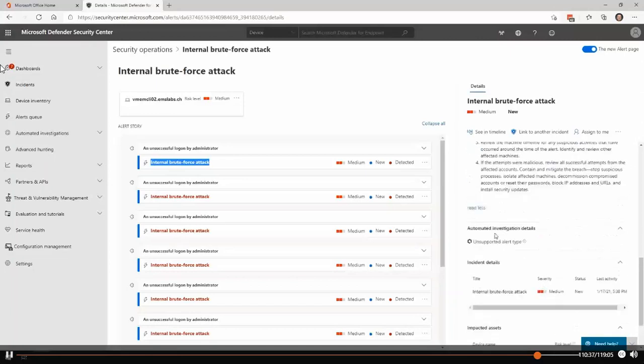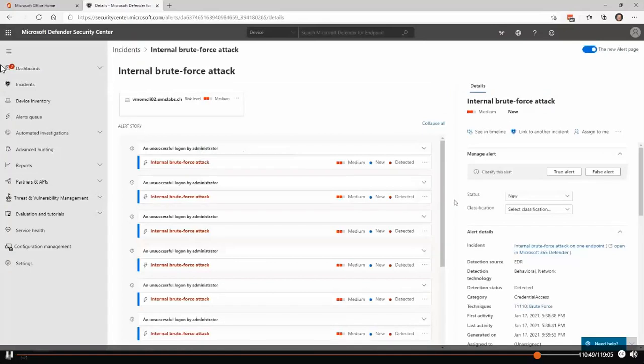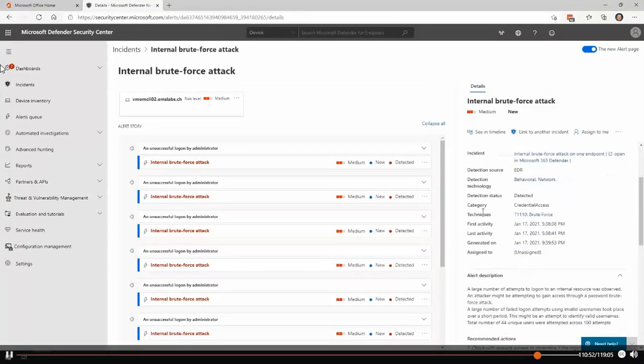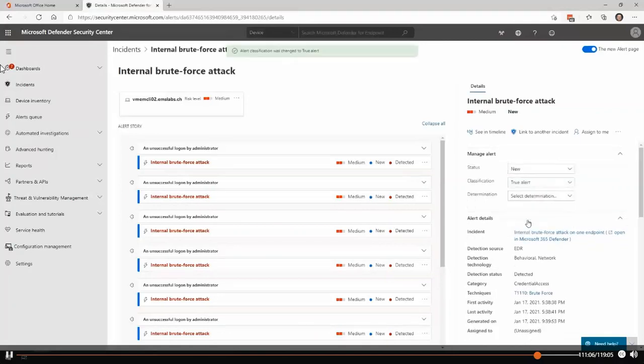So let's take a closer look at that. Let's go to the incidents themselves. So we see that these incidents are open. We have the credential access category here, and we can now go to it and also put a status of in progress for the investigation. I validate whether it is a true alert or a false positive, and I set a specific classification on that. In my case, that's really a true alert, so I need to handle this specific topic.